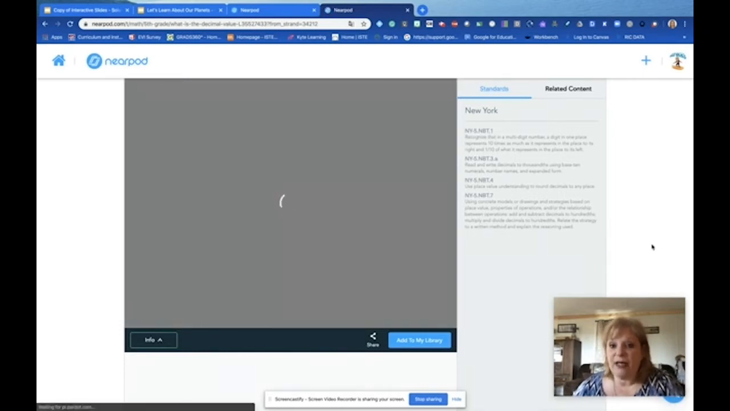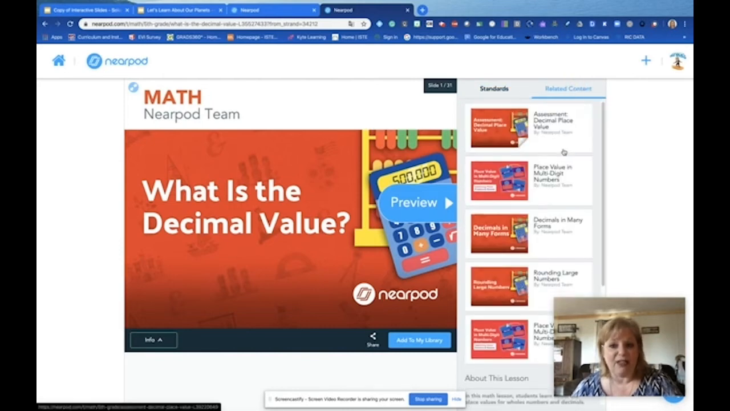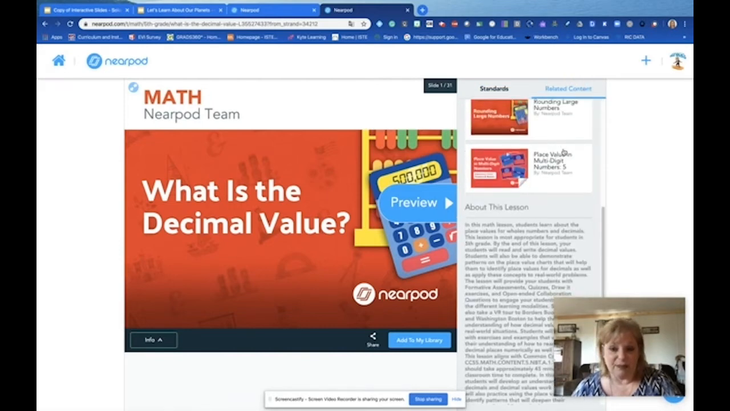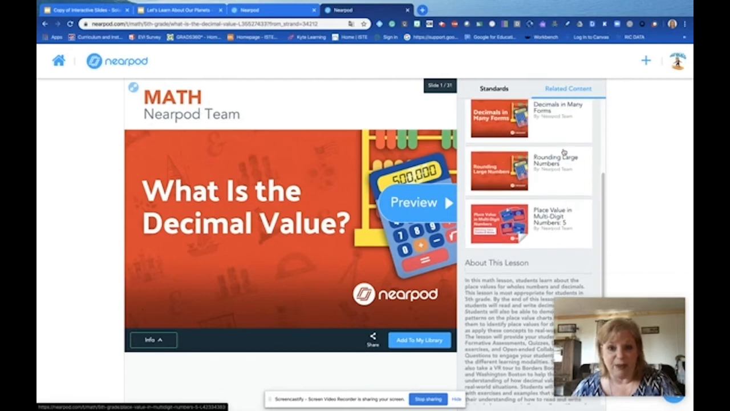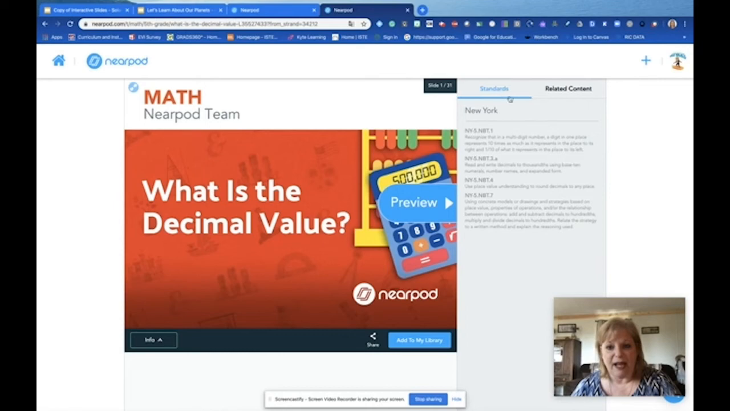So what's really interesting is that when you bring it up to preview, notice over here you have a standards link on the right-hand menu pane, and then you also have related content. Right now we're in standards because it's blue. These are all the standards that this particular Nearpod lesson touches on. If I wanted to click on related content, there are some additional presentations that were created by the Nearpod team as well.